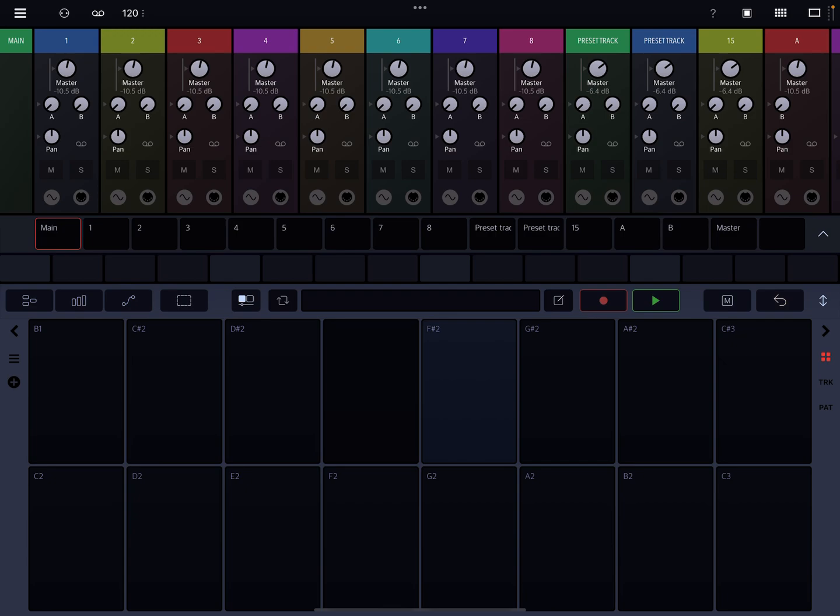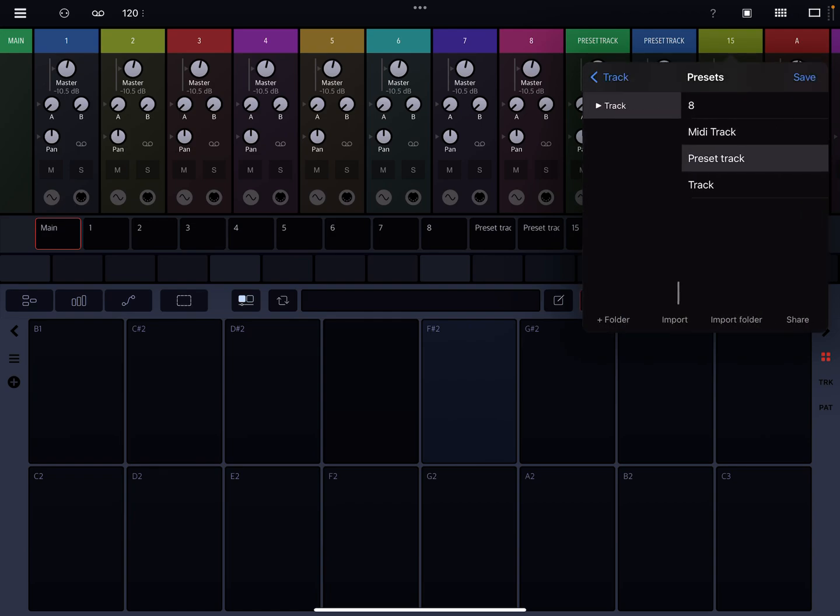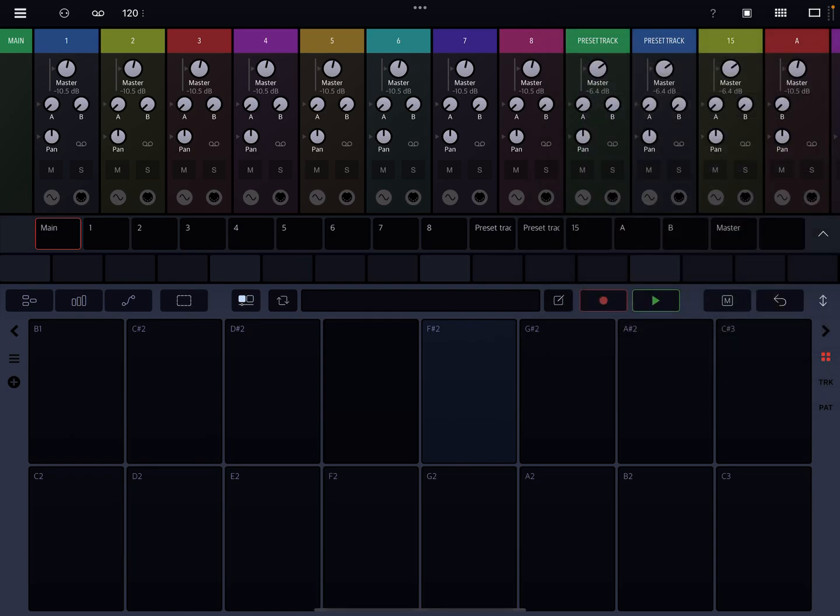Okay, cool. So hopefully that helps. The big thing here again is that on any one of these, you can save it as a preset. So do that, and that'll basically speed up your workflow.